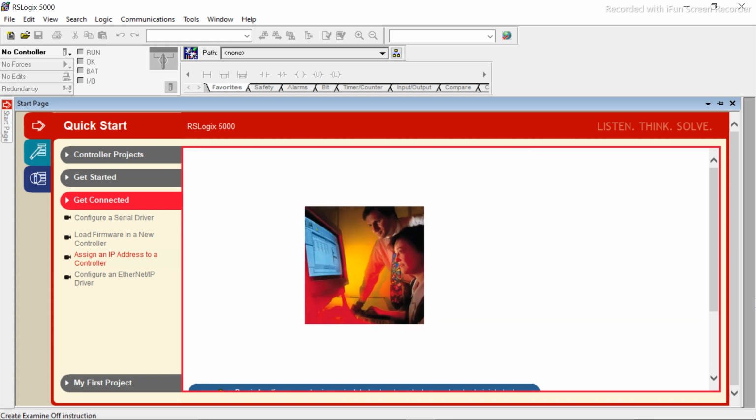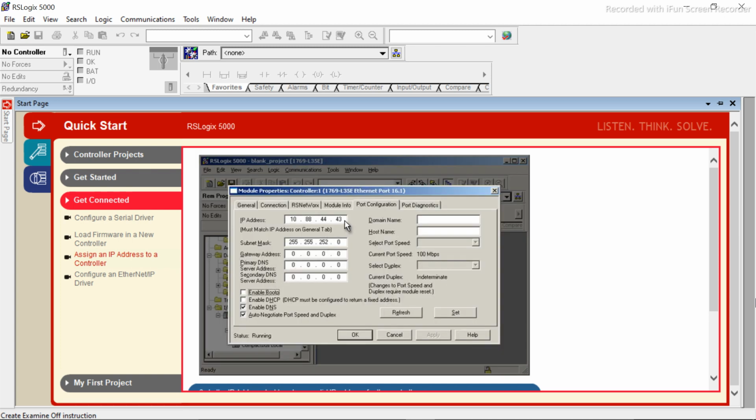Reminder: if you are not using an isolated network, contact your network administrator to determine valid controller IP and subnet addresses for your location. In the IP address text box, type a valid IP address for the controller.